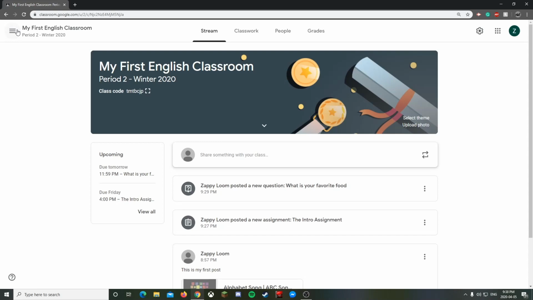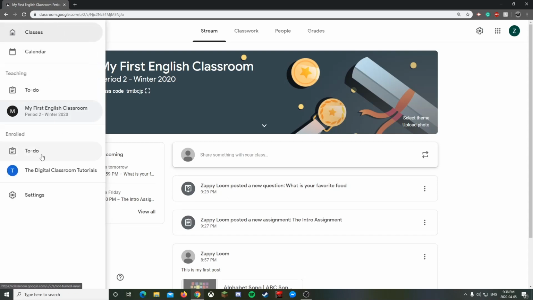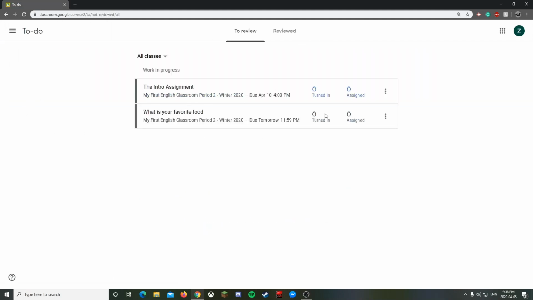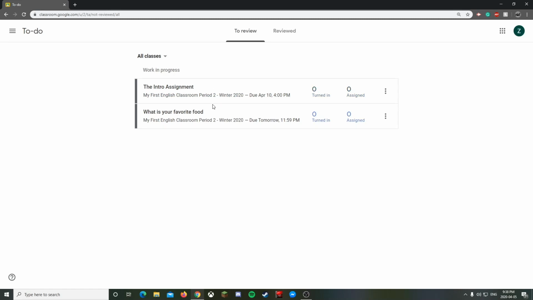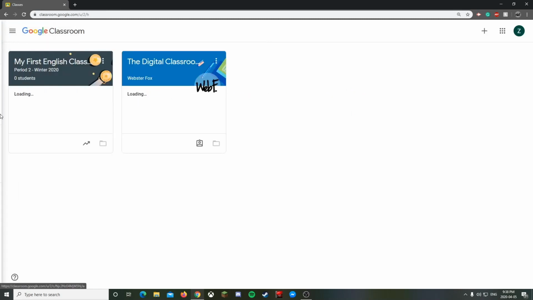Once you have more classrooms created, you'll see them down here, like I said. There's also a teaching tab and an enroll tab for the classes you're a student in or a teacher in. And there's these to-do lists. I wouldn't normally look at them. They kind of just make me stressed out. But if you want to look at this, it gives you to review and everything you've reviewed. So it kind of gives you an overview of your work for all of your classes if you want. But that's my basic overview.